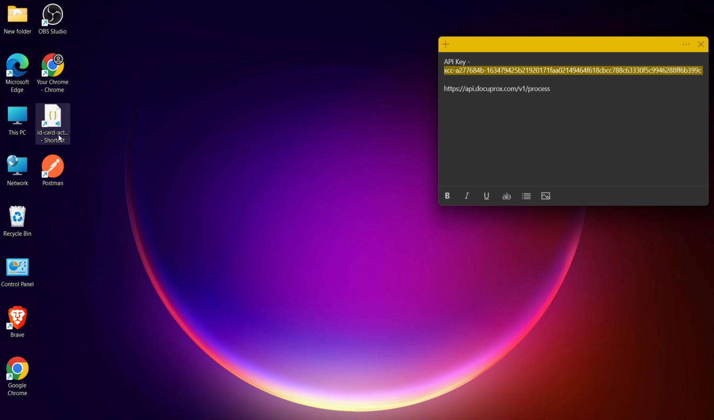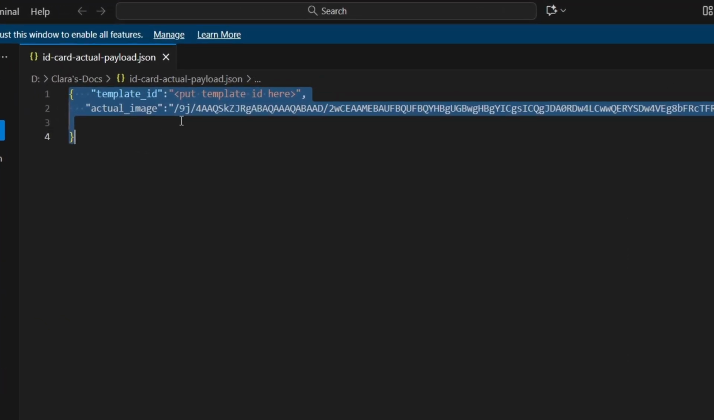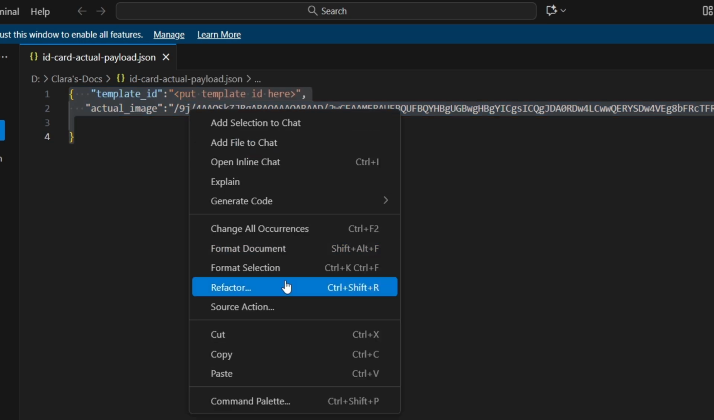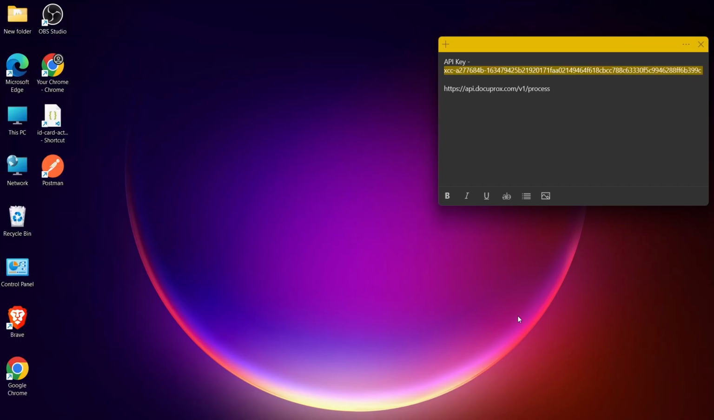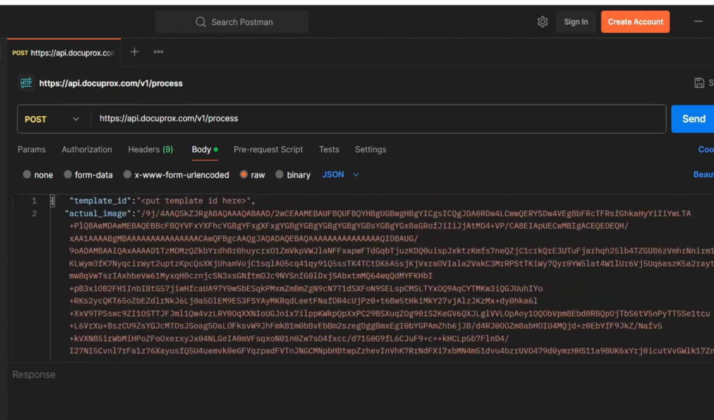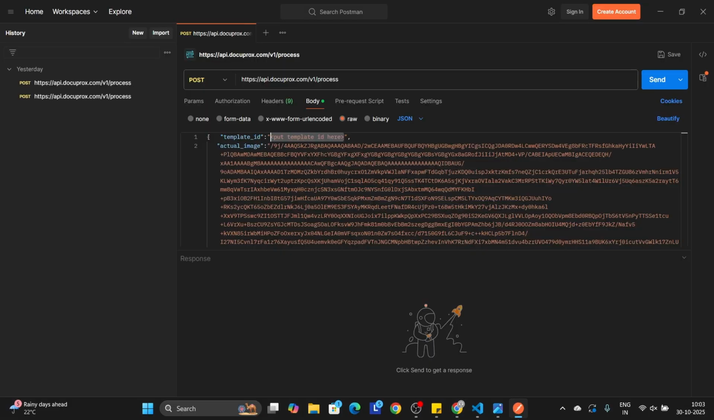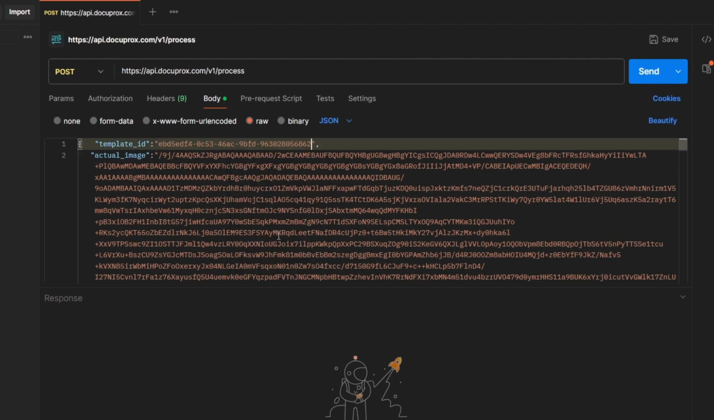I have a request body pre-built in Visual Studio Code. As you can see, it includes the image data, which has been converted to a base64 string. I'll copy this entire JSON structure and paste it into Postman. The last piece we need is the template ID. I'll switch back to DocuProx, copy the ID for our new ID card template, and paste it right here into the prompt. Okay, let's send the request.